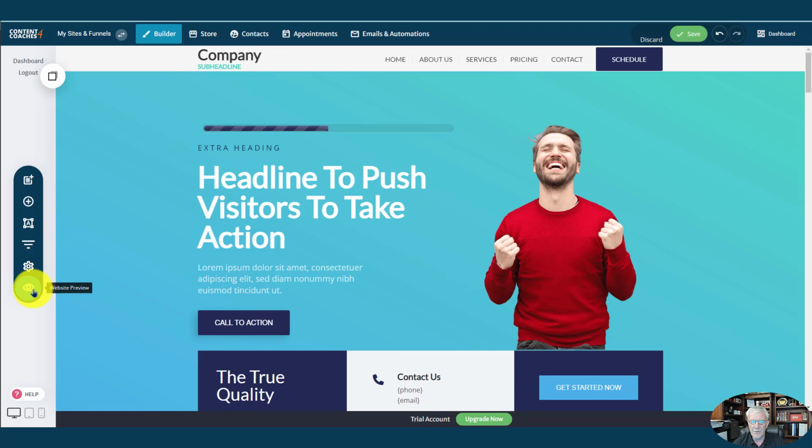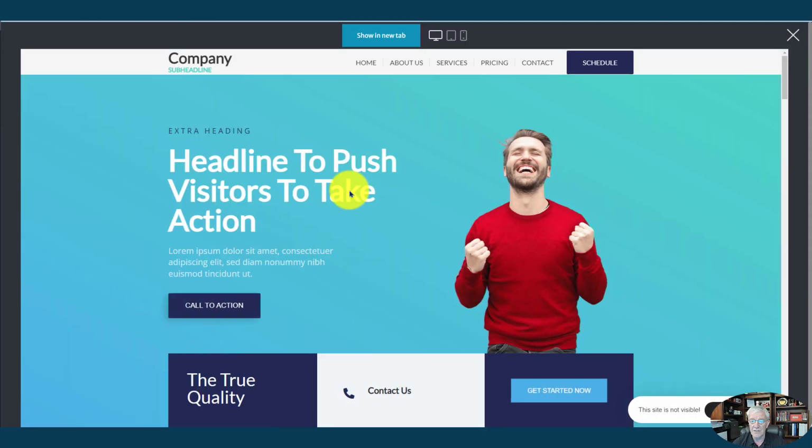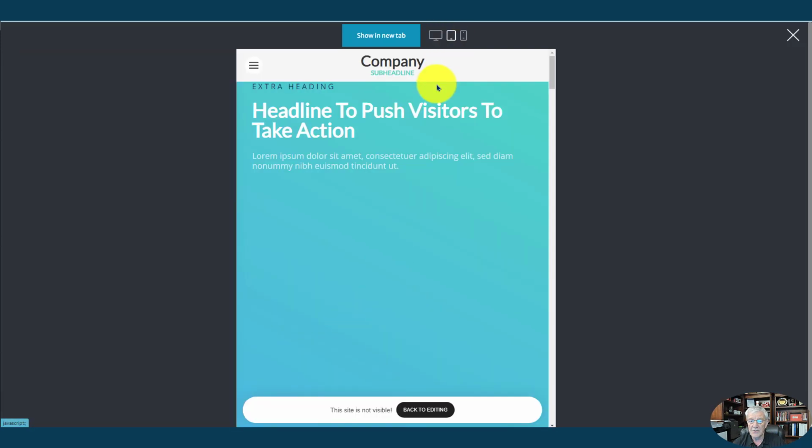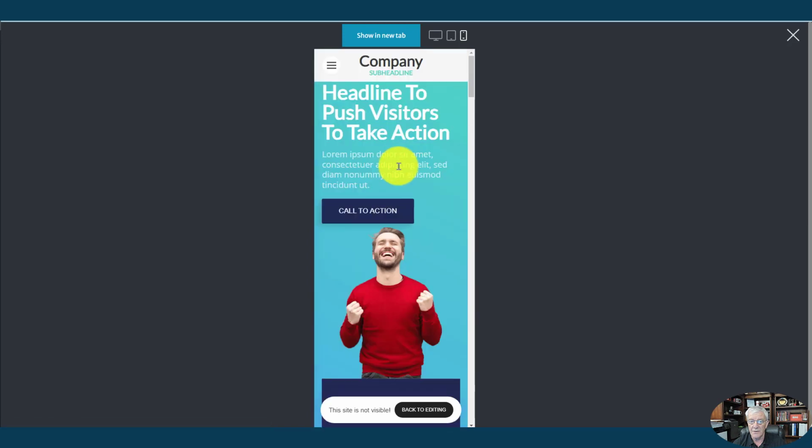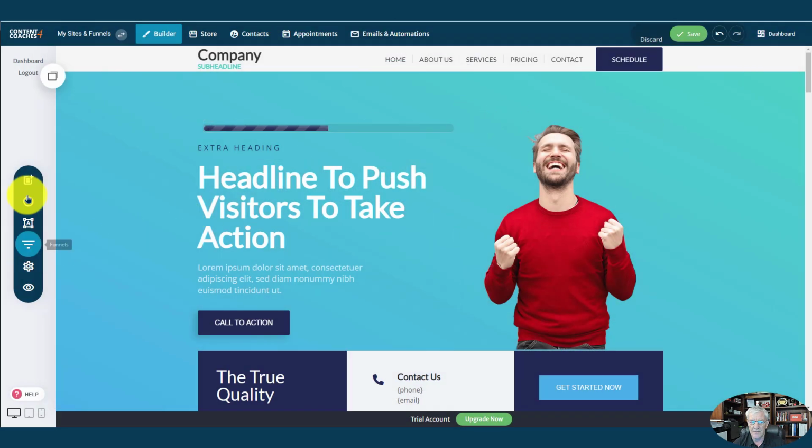And then the website preview, it literally is what it says. You can actually preview what the website's going to look like before it goes live. You can preview it on a tablet, and you can preview it on a cell phone. The other thing you can do is actually show it in a new tab. I'm not going to do that while I'm doing the video, but it will actually take it out of the previewer and put it onto its own website tab within Chrome, Firefox, whatever it is you're using. So those are your main buttons that you'll need, your operations that you'll need for building your sites, your pages.